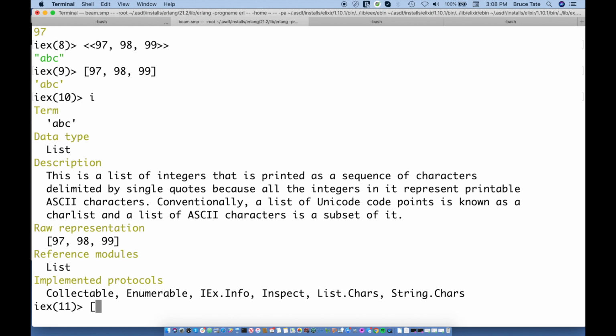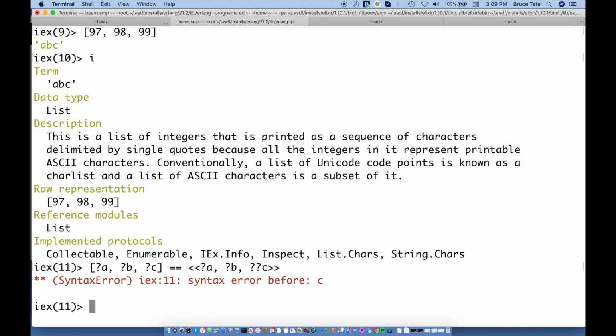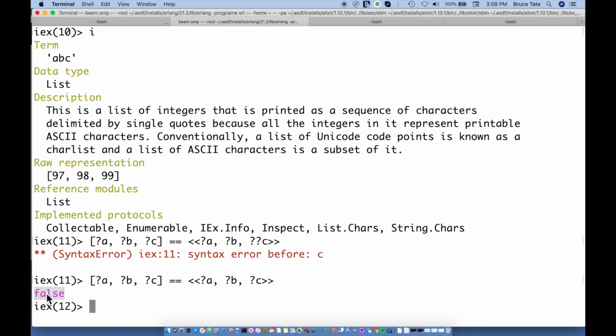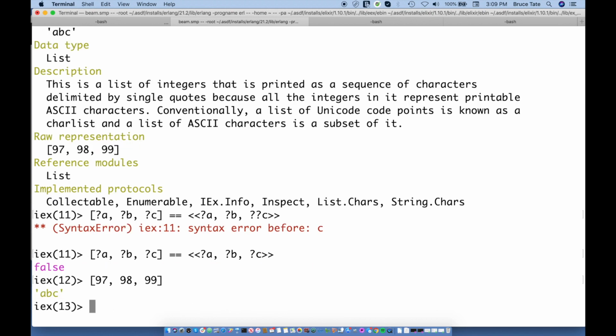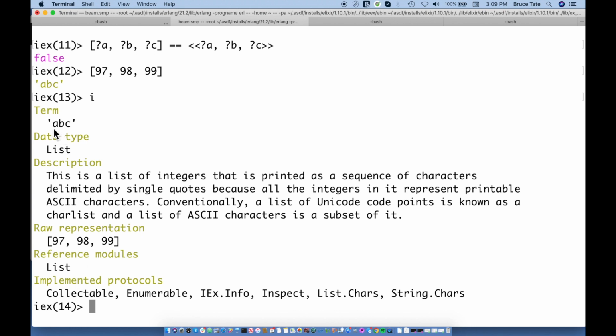So for example, the A, B, remember these are the code points. Is that the same as A, B, C with the question marks, right? No, it's not the same. And let's see why. Okay, so this is a term, but its data type is list. And so these are far different underlying representations.